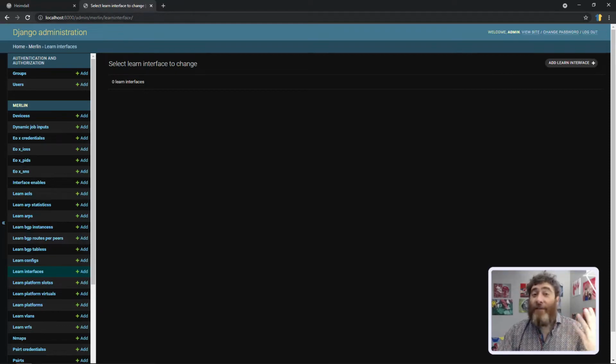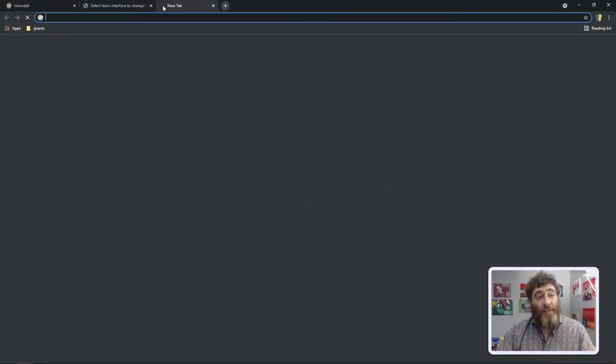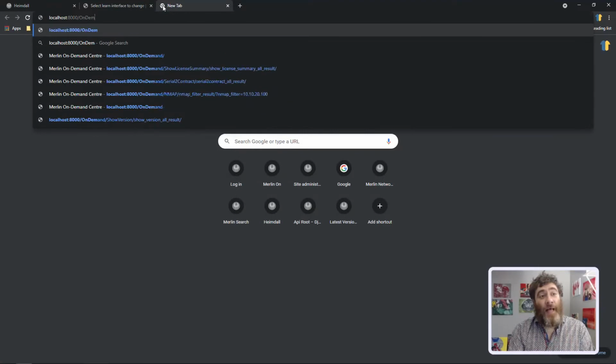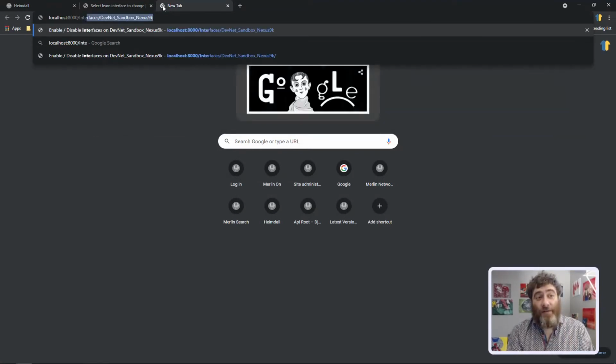Now, how I've decided to do this is under localhost and then /interfaces, and then right now the alias of the device. You'll also be able to do /hostname or /IP or different things. But for now, let's just do /alias. Now, the database is empty, which could be a problem.